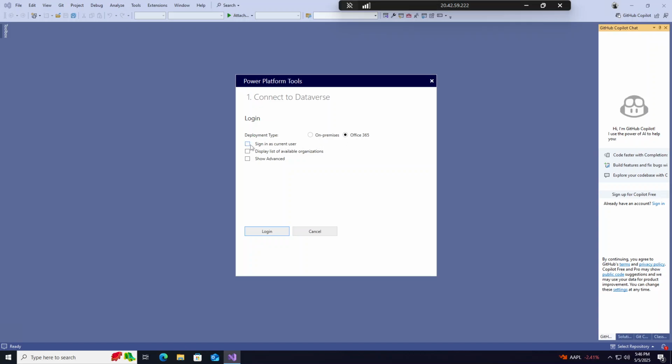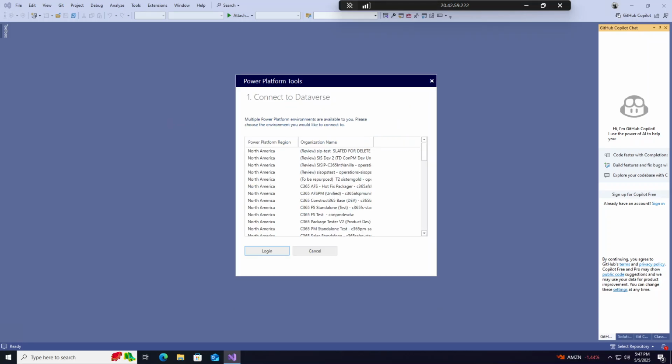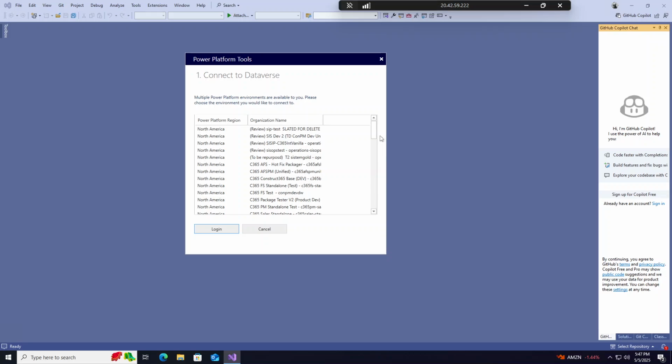Current user, no. List, no. Show advanced, not necessary. Okay. Now we should select the necessary environment. Which one? I don't remember. Oh, as usual, with a very interesting interface to find and search what you definitely need. Yeah, this one. Login.